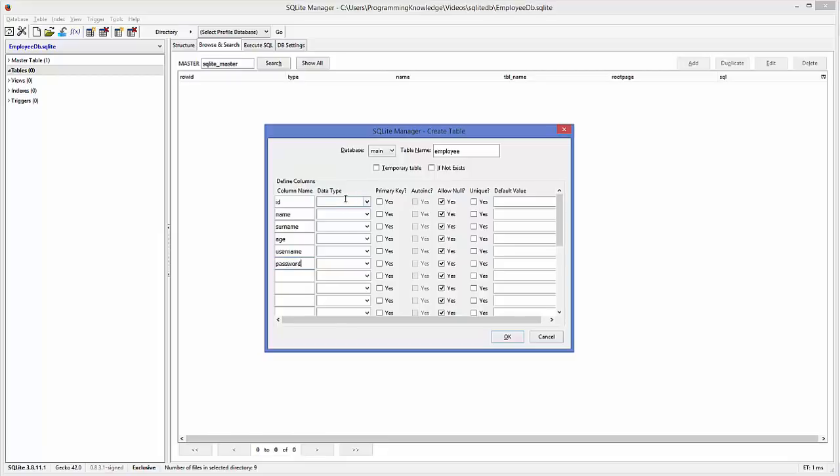Okay, and then give the data type to all of them. First ID is integer type, the name is text type, surname is text, age is integer, username is text, and password is text. Okay, and in here you can choose your primary key from here. So let's say our primary key is ID, and in here you can choose if you want your ID to be auto incremented or not. So let's say yes, we want that it should increment with every insert, and you can choose if you want to allow the null or not, and if you want to allow the unique or not.